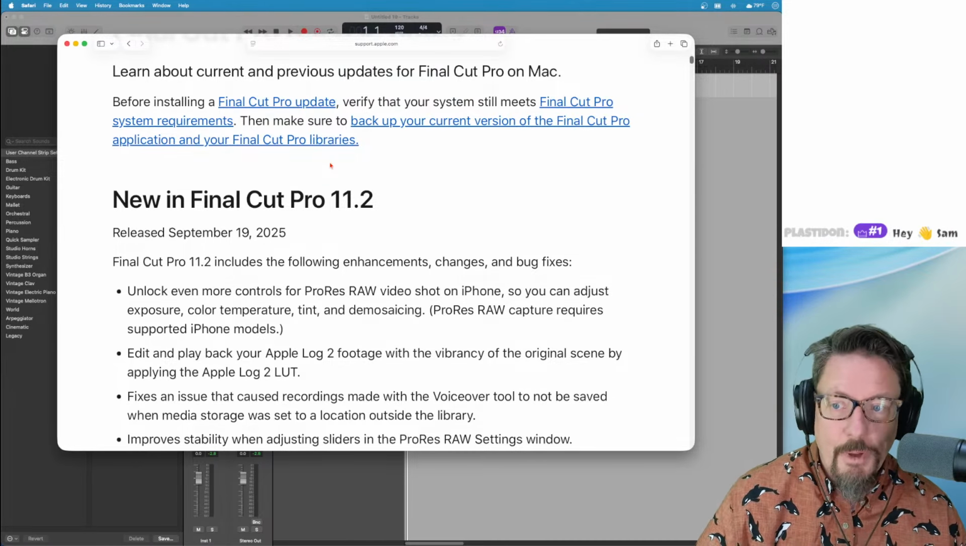Plastodon says, unless there's something I couldn't live without, is the only way I would update the OS or Logic. Everything is working solidly. And that's not a bad rule of thumb, right? I mean, if things are working, why fix them?